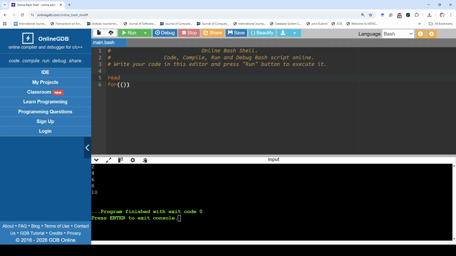So let me take the number. So read, right, read minus p, I will tell a message, enter the number. Okay, I will tell the message, enter the number, and space you can give here num. So this number I want to read now, right? Then I will declare another variable sum equal to 0. See here, I am telling this, here sum equal to 0, don't give any space. I will execute and show you if I give space what will happen here, right?